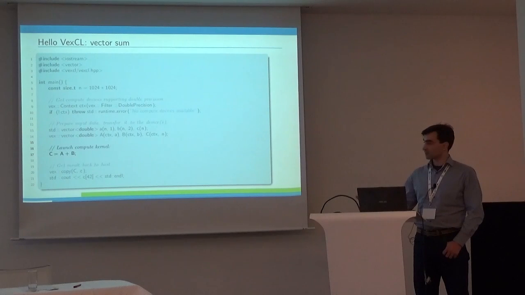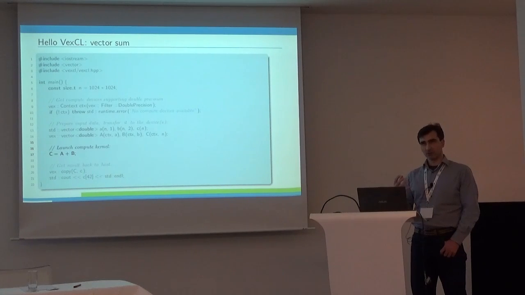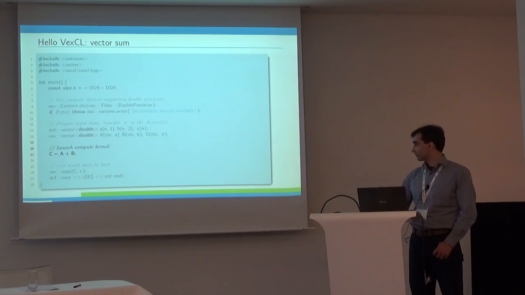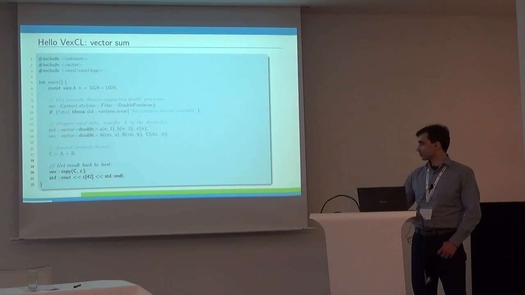primary magic happens in this line. You write a C++ expression which will generate a compute kernel automatically, compile it for the GPUs you selected, and execute the kernels on the GPUs you selected. Okay? Then you can get the result back to the host and do some interesting things with it.